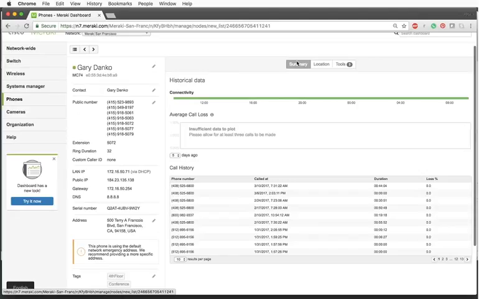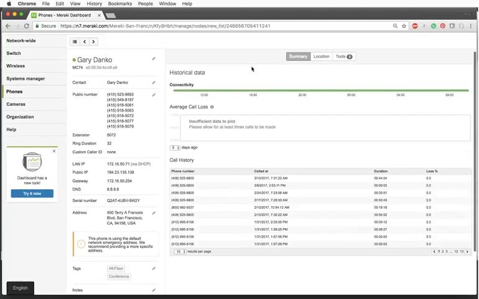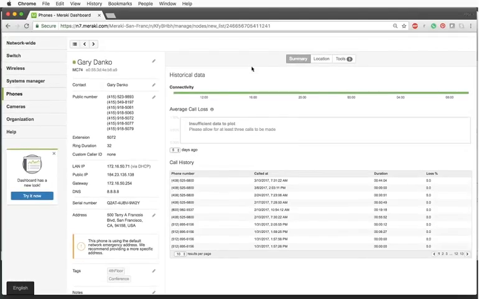Jumping back into the summary page, this is really a high-level view of everything that the phone has been doing and its connectivity in the last however long. So it looks like connectivity-wise, this phone has been doing great. There's nothing wrong with it.